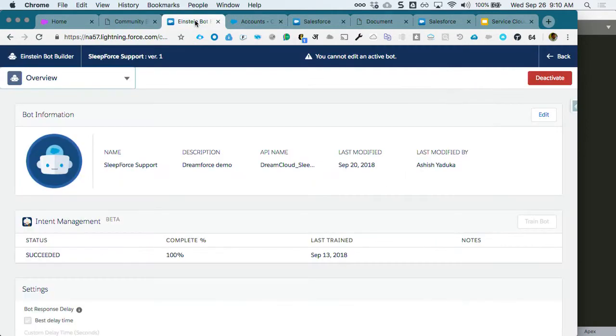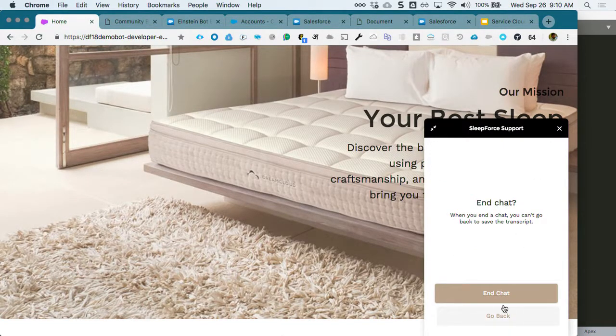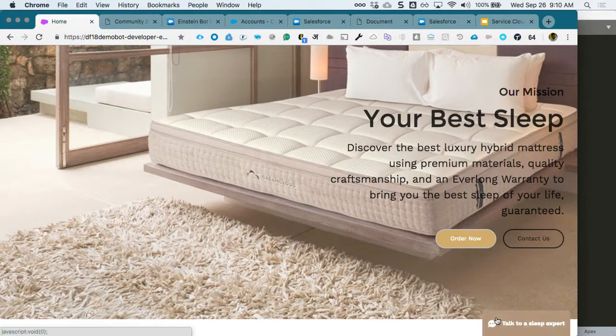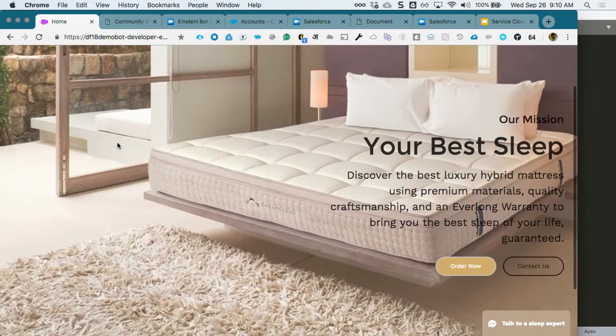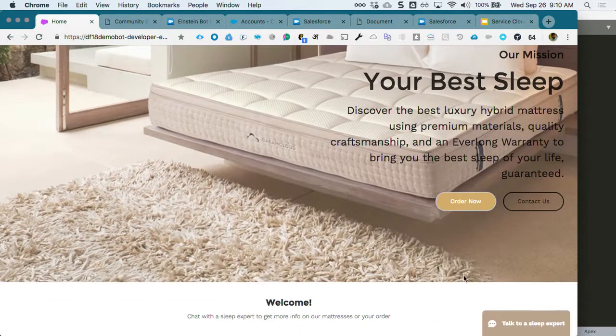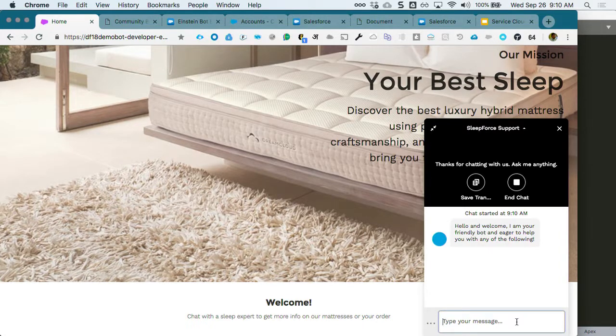So now we will go to interact with the bot. So I'll just close this once so that you can see it from the beginning. Refresh the page. So the customer was on Facebook or was on Twitter or somewhere else. He was brought over to this homepage to interact with the website of the business and talk to a sleep expert. We call our agents sleep experts.